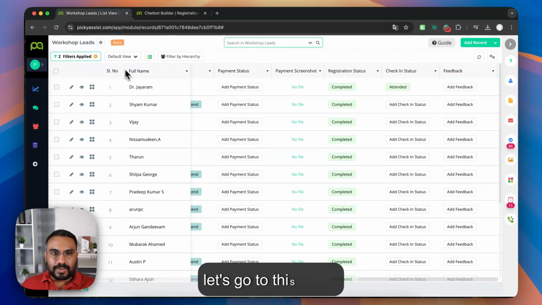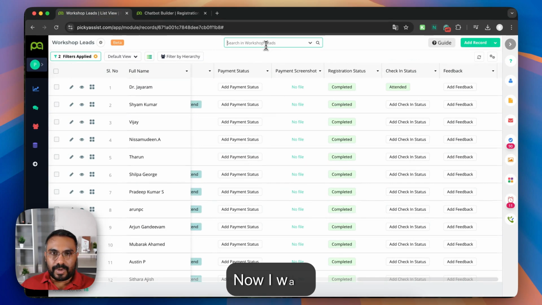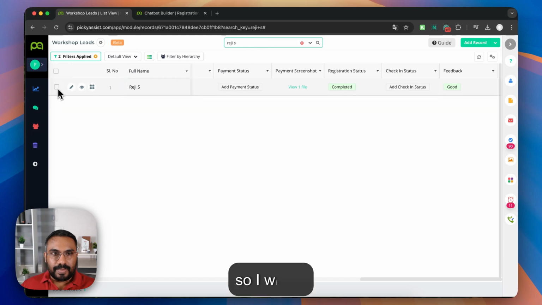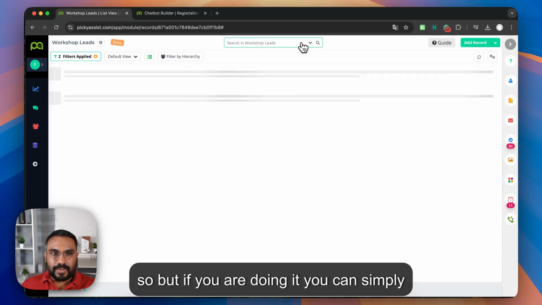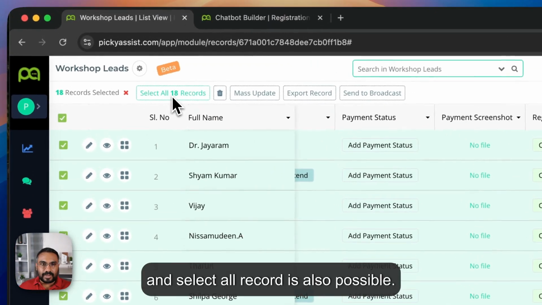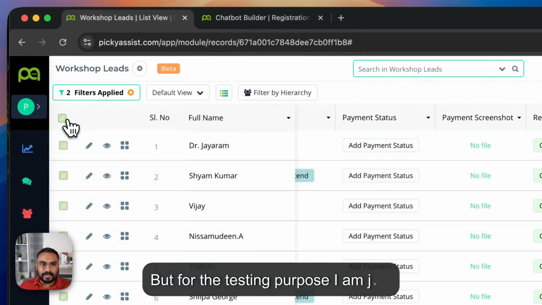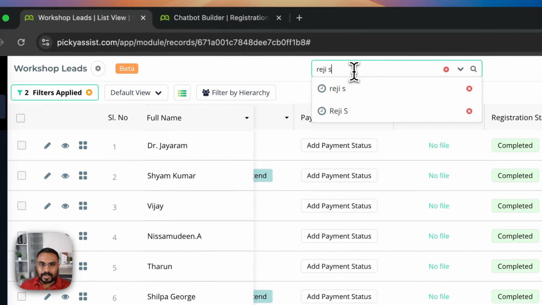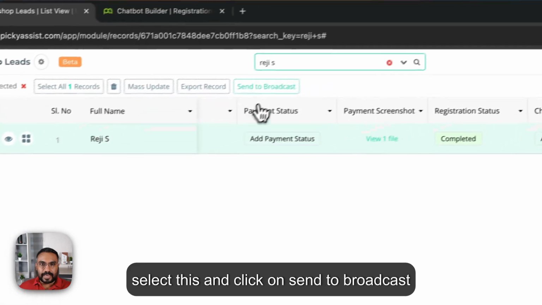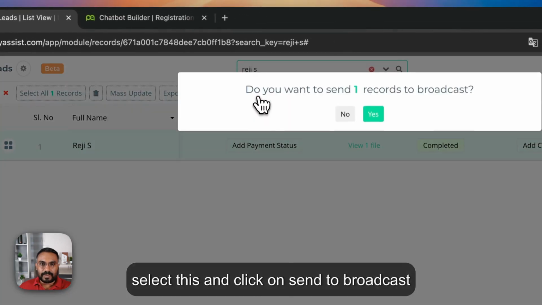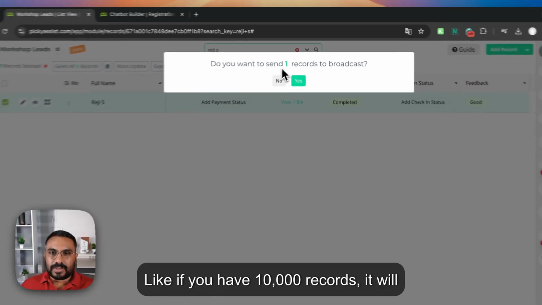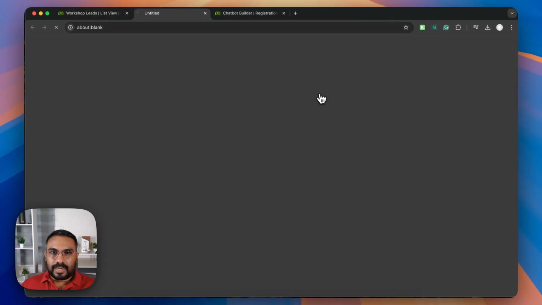Now let's go to this page. I want to send this only to my number. If you are doing it, you can simply select all, and selecting all records is also possible, but for testing purposes I am just showing my number only. Select this and click on the send to broadcast button. Now it's showing only one record. If you have 10,000 records, it will show the 10,000 records. Click on yes.